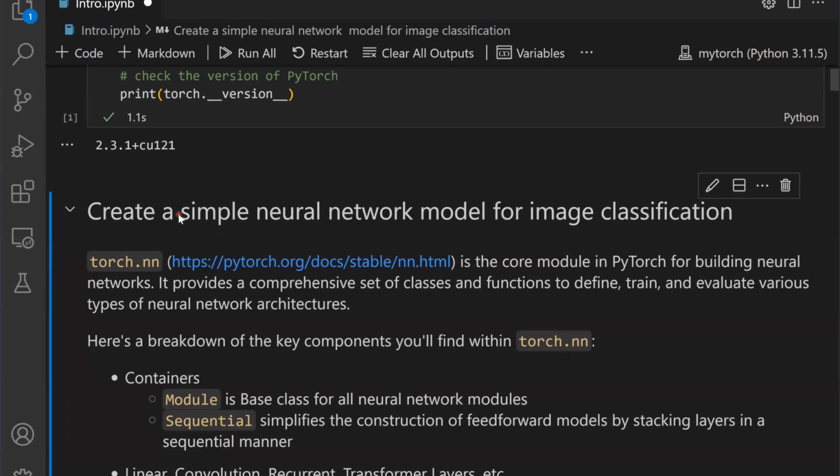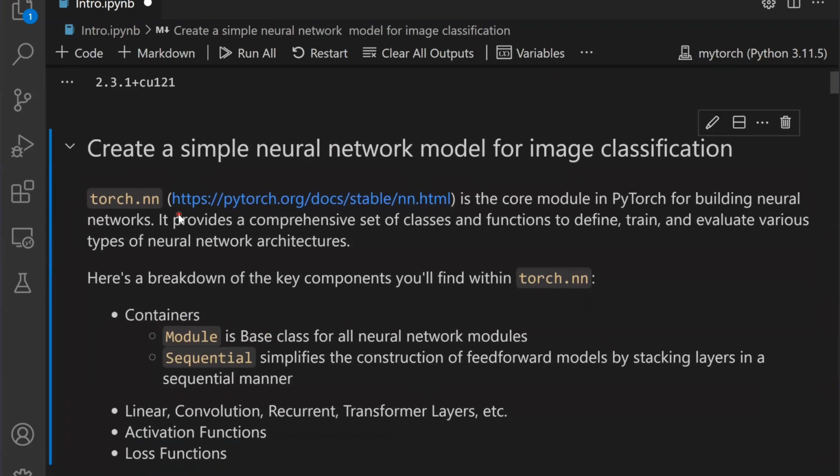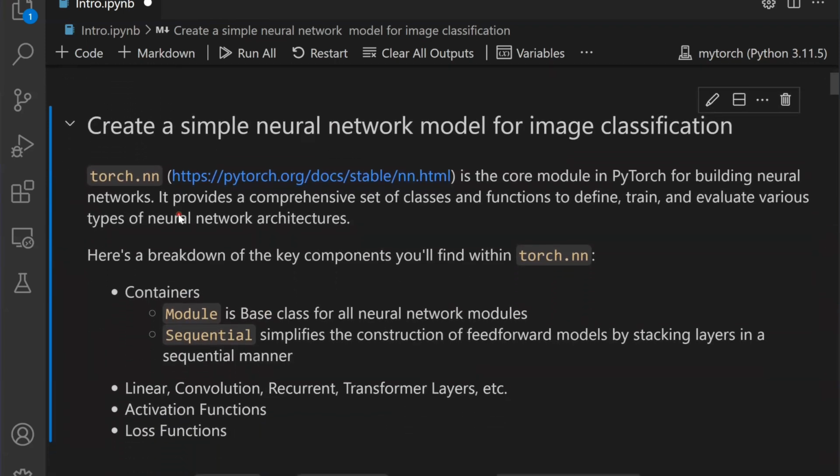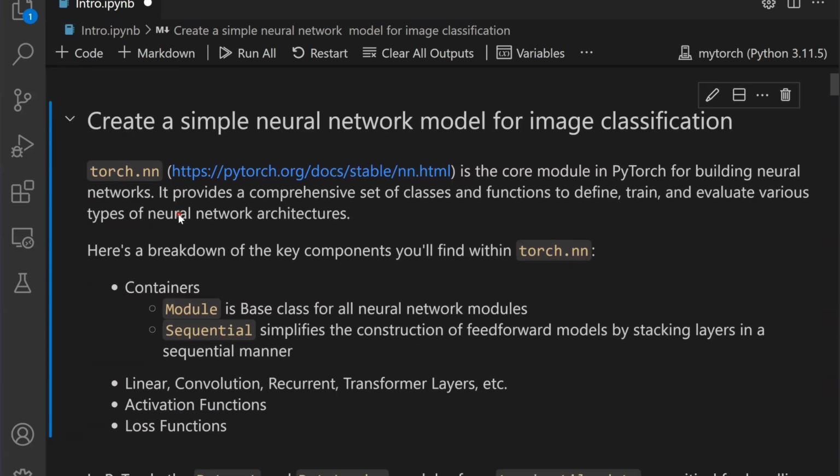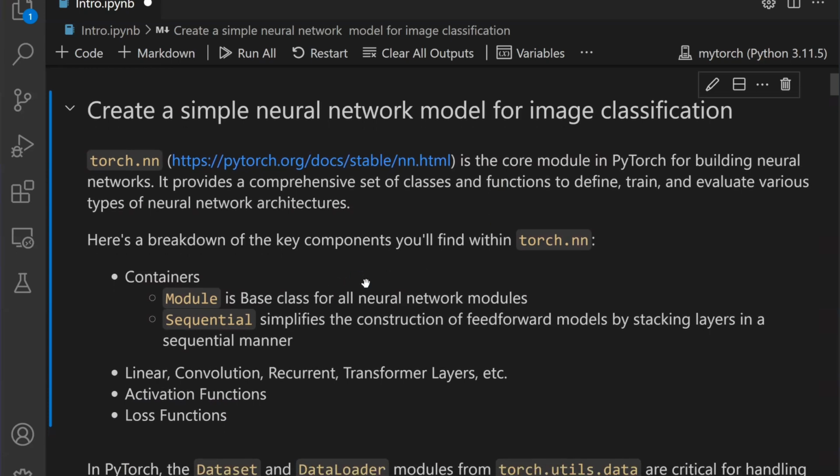So the goal here is to understand the basics of PyTorch by creating a simple neural network model for image classification. And a very important module inside PyTorch is torch.nn, which is the core module for building neural networks. It provides a comprehensive set of classes and functions to define models, train, evaluate, you name it. And here's a breakdown of the key components that you need to know.